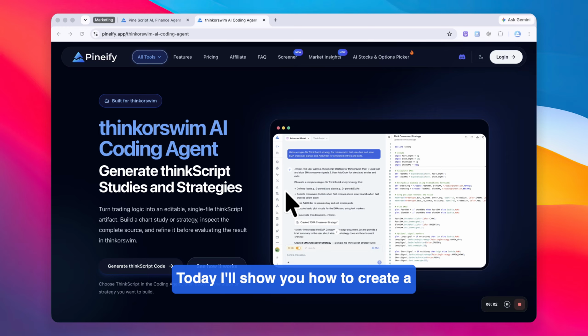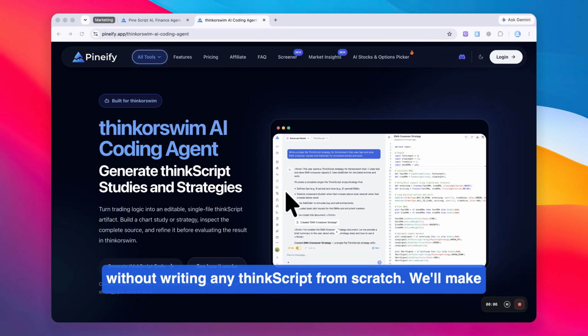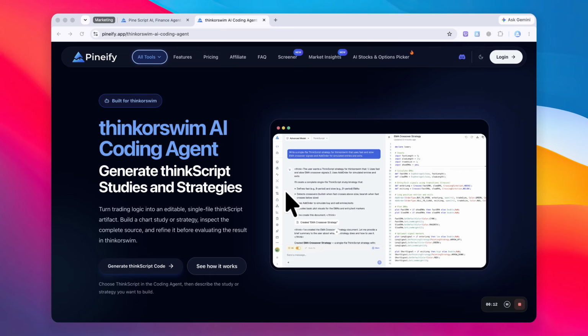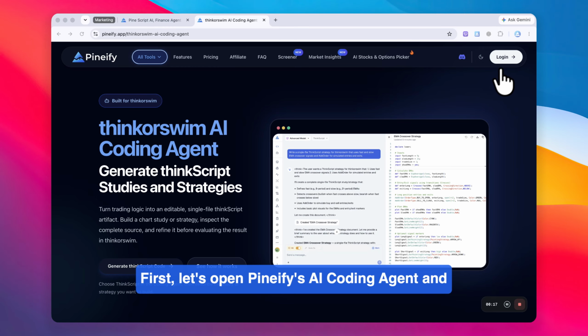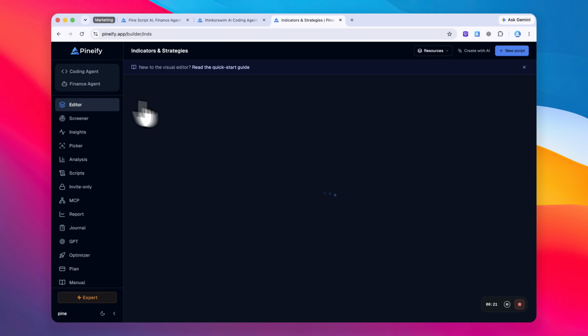Today, I'll show you how to create a trading strategy for thinkorswim in minutes with AI without writing any ThinkScript from scratch. We'll make a classic EMA crossover strategy. First, let's open Pineify's AI coding agent and select ThinkScript here.